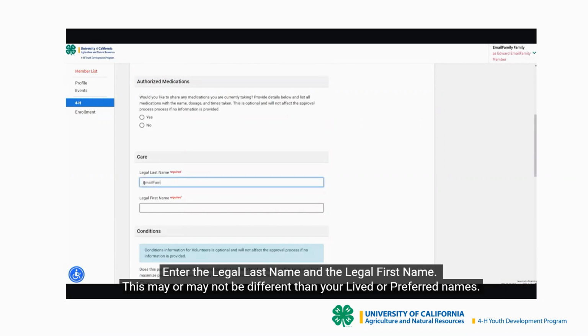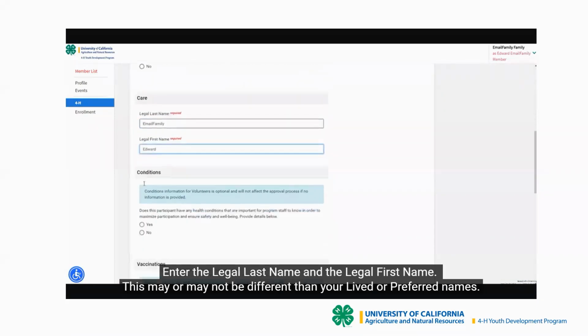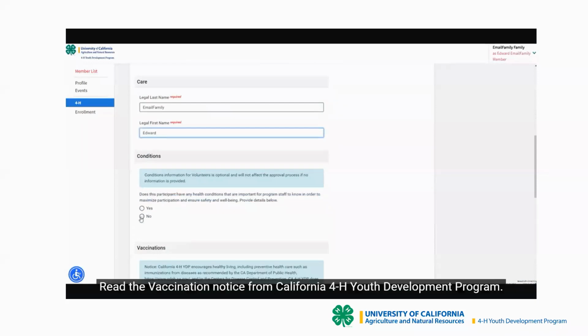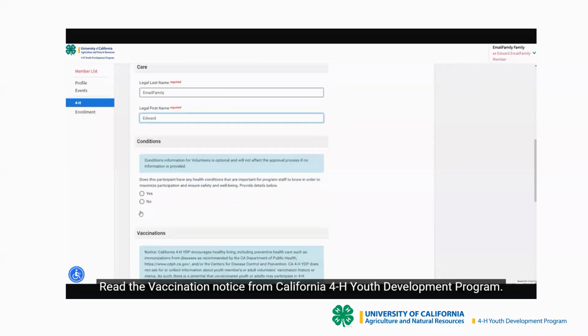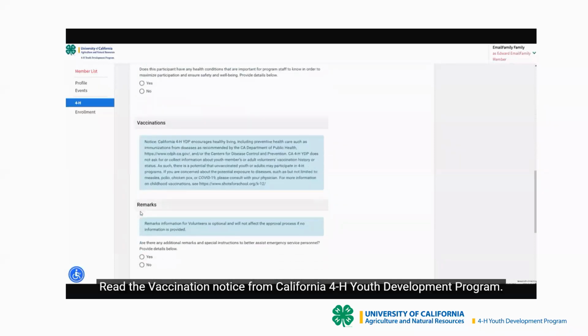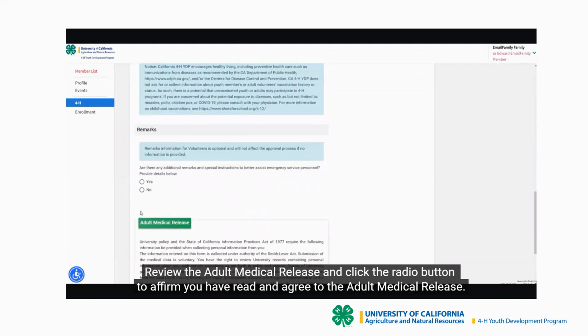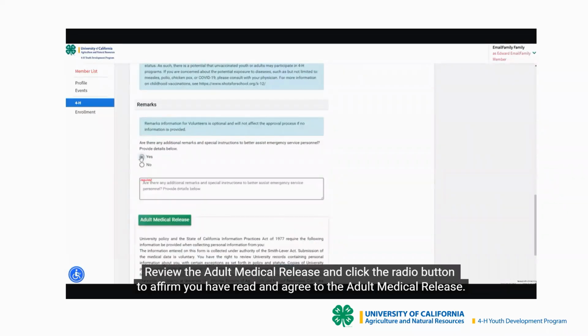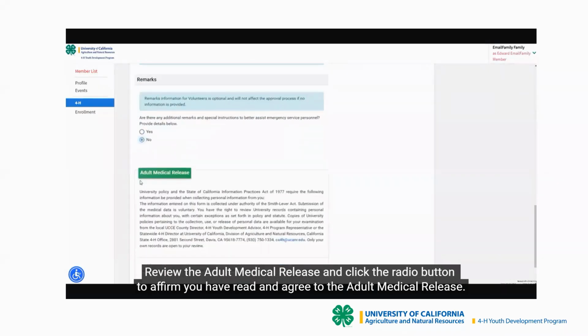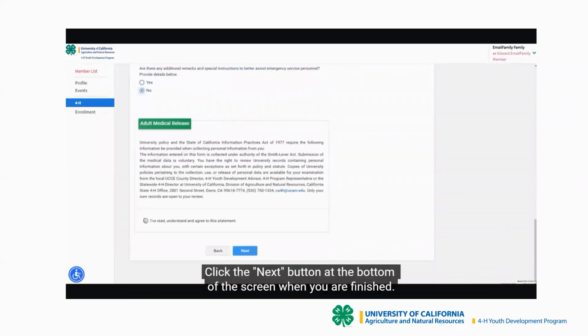Enter the legal last name and the legal first name. This may or may not be different than your lived or preferred names. Read the vaccination notice from California 4-H Youth Development Program. Review the adult medical release and click the radio button to affirm you have read and agreed to the adult medical release. Click the Next button at the bottom of the screen when you are finished.